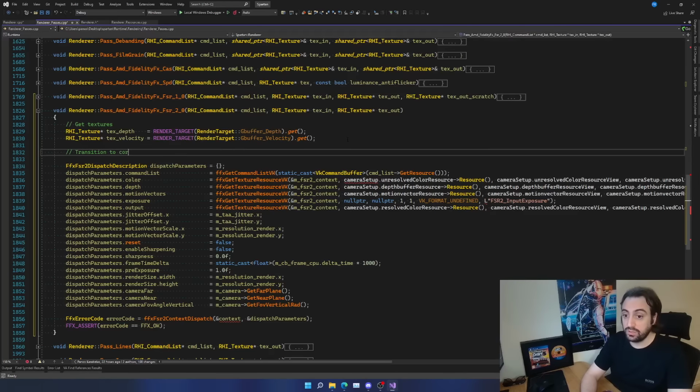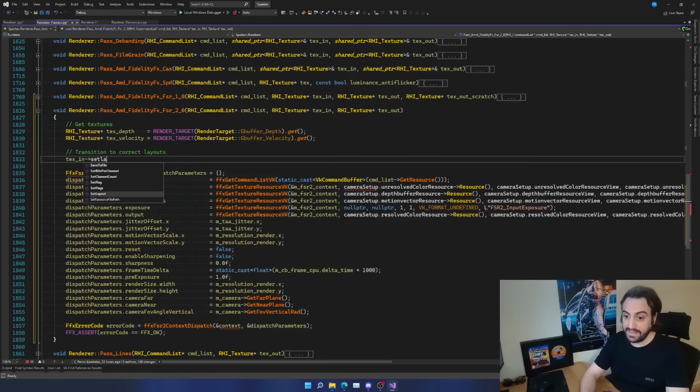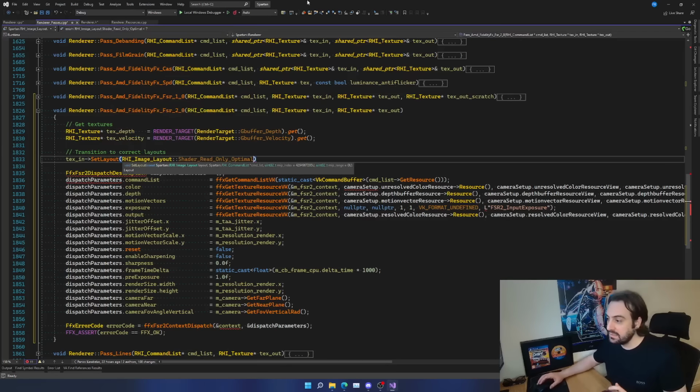Transition to correct layouts. That might even be in the correct layouts. The engine will detect that and will not transition if that's the case. So I'm gonna start with the text scene, which is the first texture, and I'm gonna do set layout, and the image layout is shader read-only optimal, I guess.